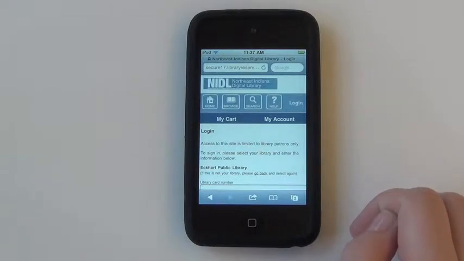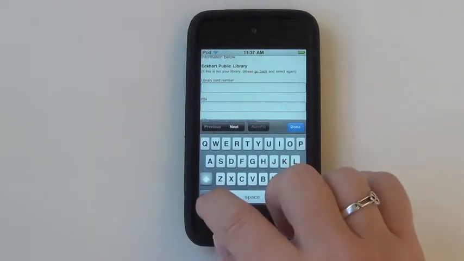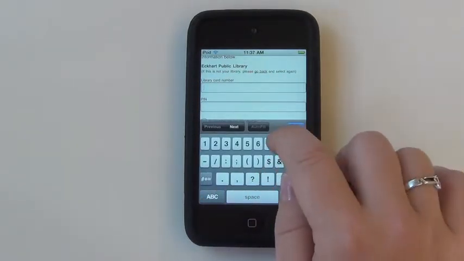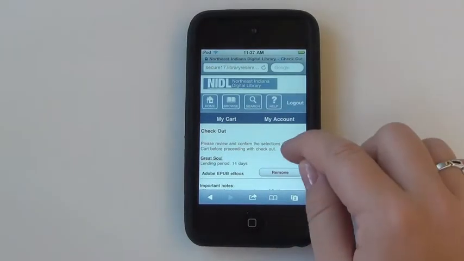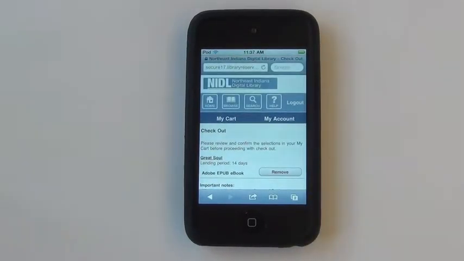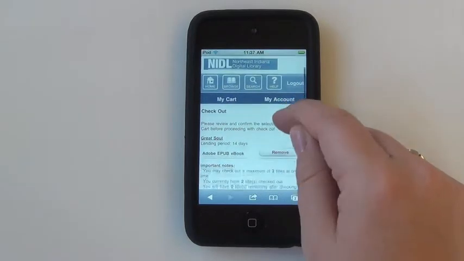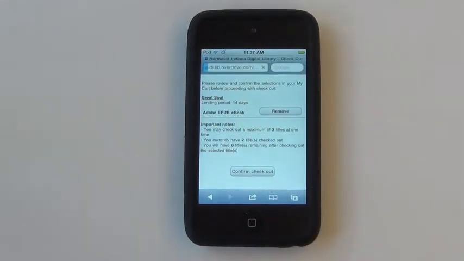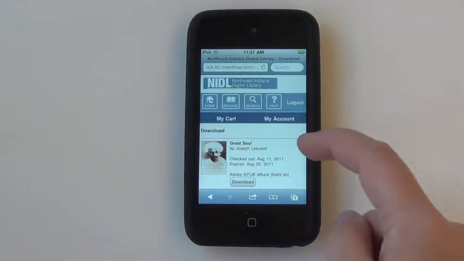Now, you are prompted to log in using your library card number and your PIN. Do so now. The presence of the logout link in the upper right-hand corner of the page indicates that we have successfully logged in. From here, we can either remove the book from the cart or confirm checkout. We'll confirm checkout now.